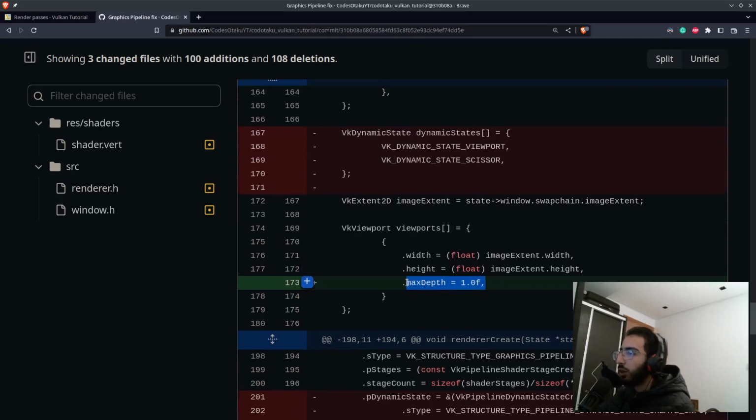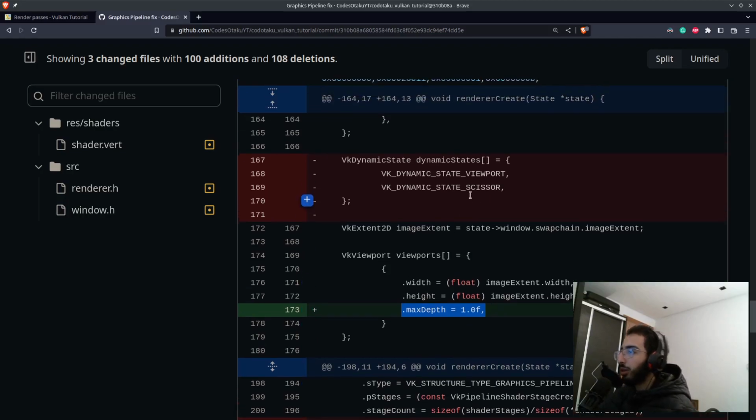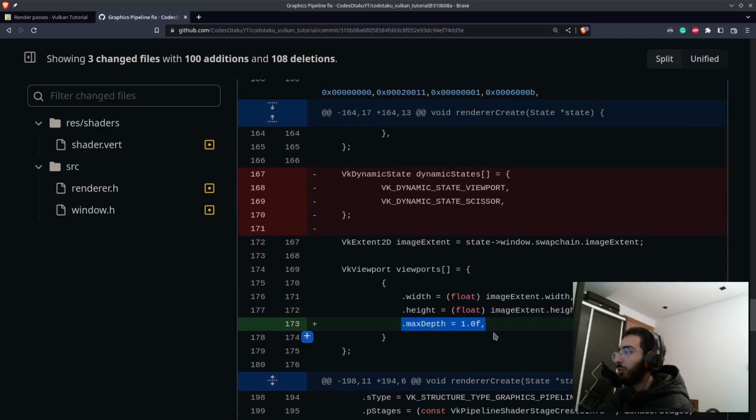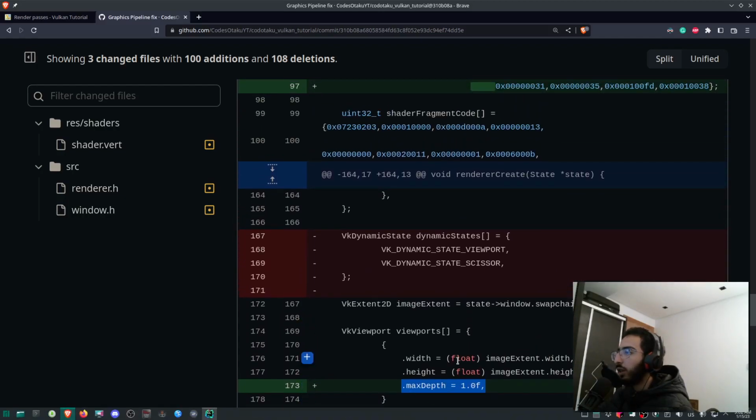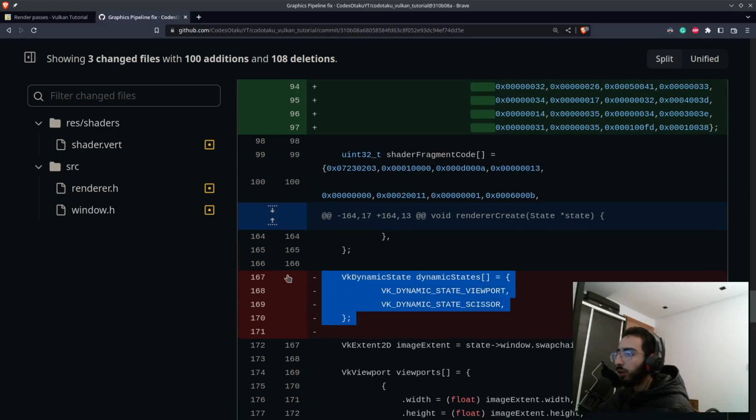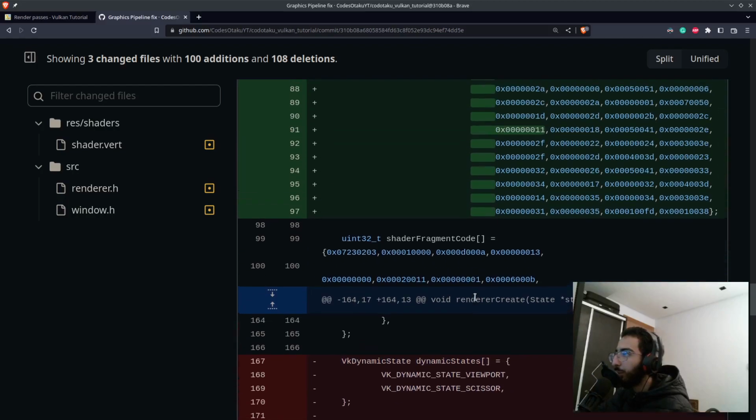I also forgot about max depth in viewports. Minimum depth and max depth need a tutorial of their own for the viewports, but for now, just set max depth equal to 1.0f, okay? I just forgot that property. There you go. As you can see, I also removed the array of dynamic states that we had before.